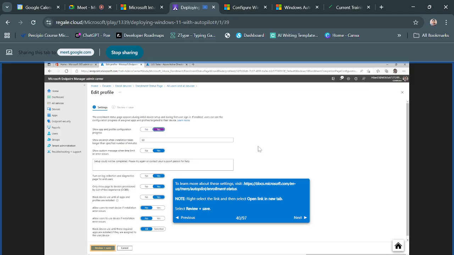Okay. And there is one more option you get: show an error when installation takes longer than a specified number of minutes. There are users who have to wait a lot, one or two hours or three hours, and they don't know how much time they have to wait. So for that we are setting a time limit as per the number of applications and policies. If we are applying 5 applications, seeing their bandwidth, that these applications are going to consume this much time to install or this much bandwidth, accordingly we are defining the installation time.